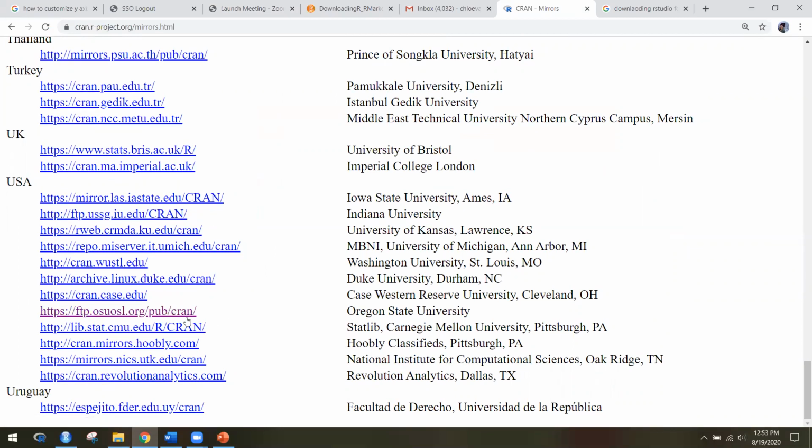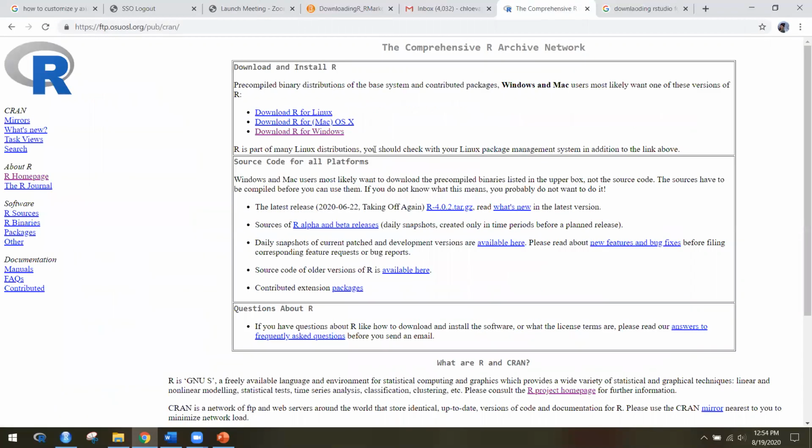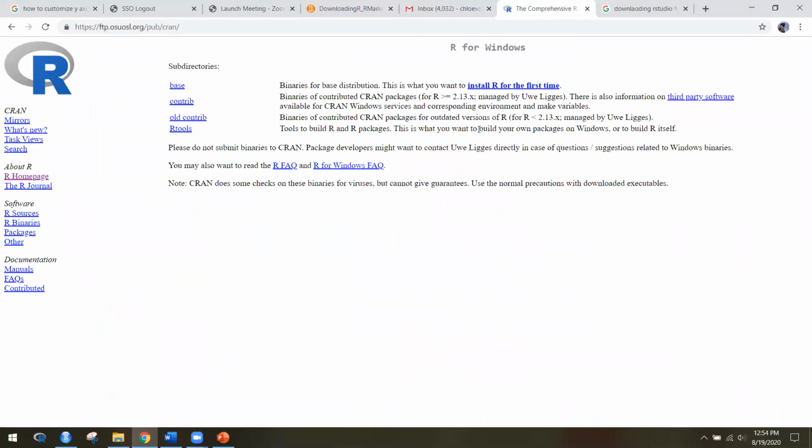link, right? So once you click on the Oregon State link, then if you have a Mac, you're going to click Download for Mac, and if you have a PC, you're going to click Download for Windows. So I have a PC, I'm going to click Download for Windows, and then you click Install R for the first time, and then it'll go through the installation process.